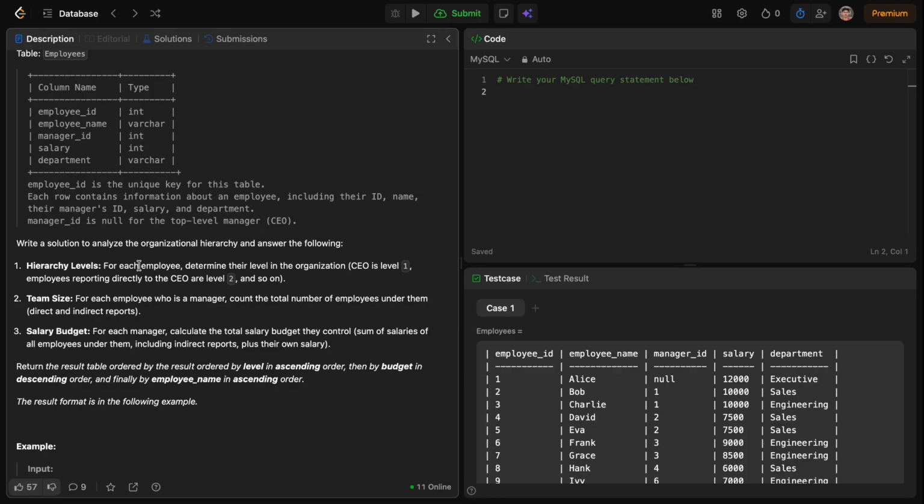Hierarchy level: for each employee, determine the level in the organization. CEO is level 1, employees reporting directly to the CEO are level 2, and so on. Okay, so they have some hierarchy, where the top level is the CEO, then below is the manager, and all level 2 employees report to the CEO, and likewise.